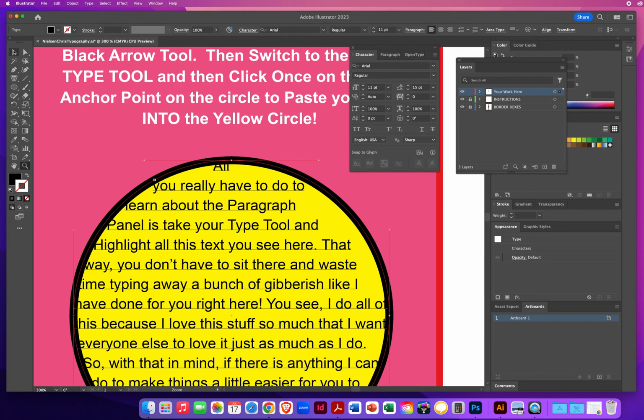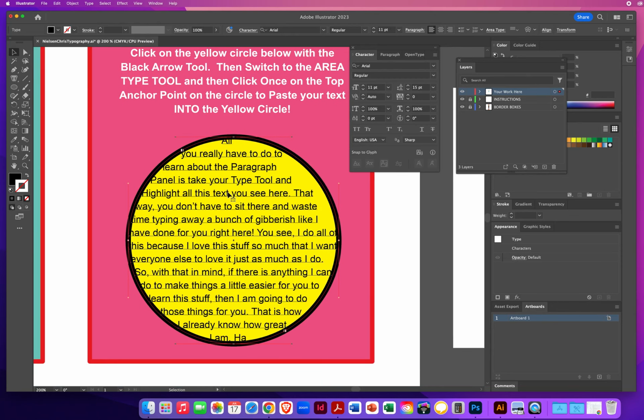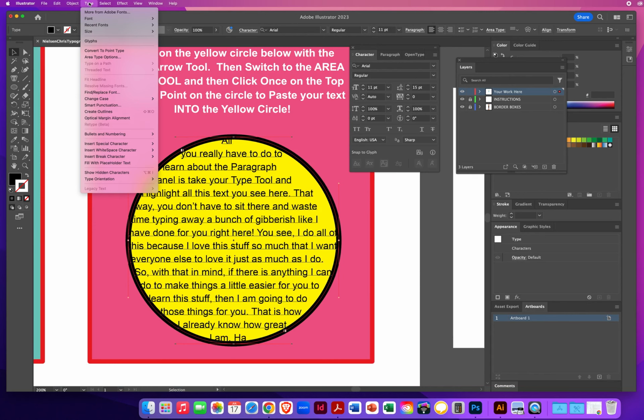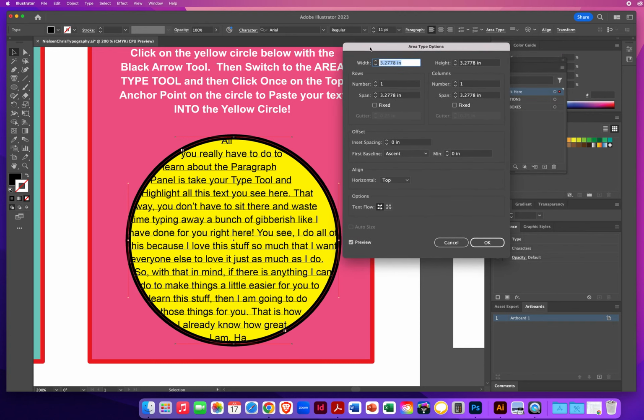So the really cool thing about area type is, when you click with your black arrow, and I'll zoom out a little bit so you can see this, click with your black arrow and then go to Type menu, Area Type Options. What can I do with the type that's inside the circle? Make sure your preview is turned on. And right up here is inset spacing. Push it in from the edge.